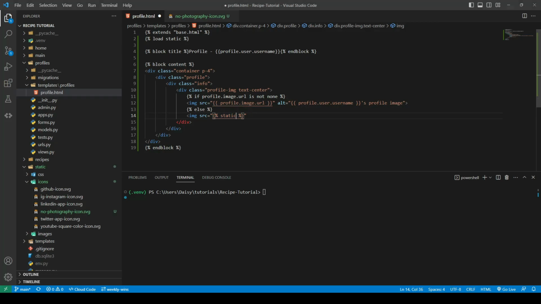and then we can give the path of /icons/no photography icon.svg. Okay, and we will give this one an alt of image not found icon. And finally, we will close off our if statement. So that is our image.